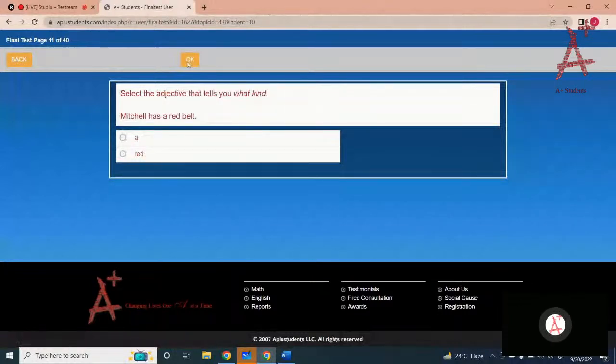Okay, the next one is select the adjective that tells you what kind. Mitchell has a red belt. So which is the correct option? A or red? Yes, it is red. So select the correct option and click on the OK button.